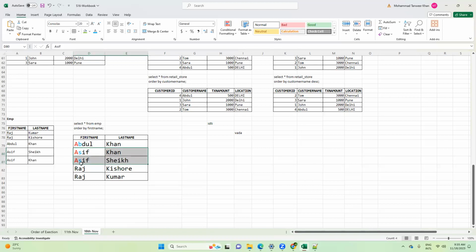If you ask me, Tanvir, why is Asif Khan before Asif Sheikh here? Sorry, I don't have any answer, because for Asif, all the characters are the same in both of them. So now it is up to the wish of the engine. It can display anything here. Maybe next time I run this query, Asif Sheikh will be here and Asif Khan will be at the third position. Maybe possible. Clear?